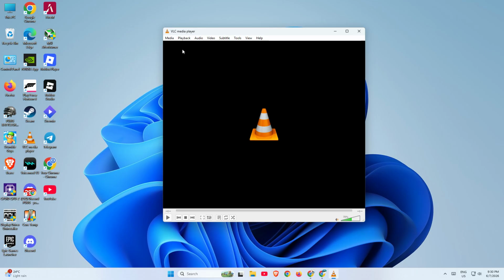You can drag and drop videos into the player, open audio files, or browse your computer for content to play. And that's it. You've successfully downloaded and installed VLC on Windows.